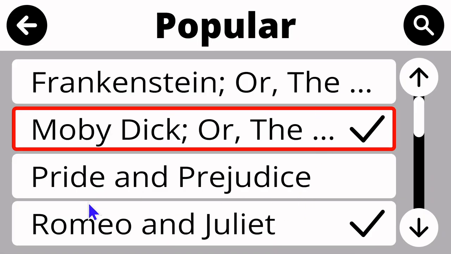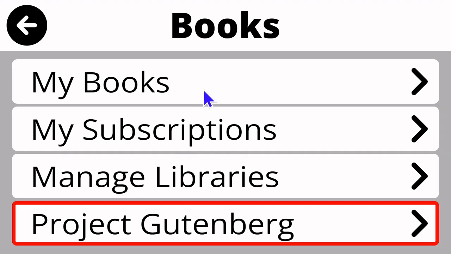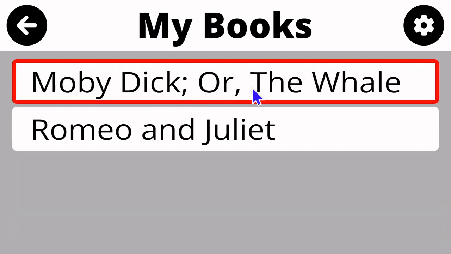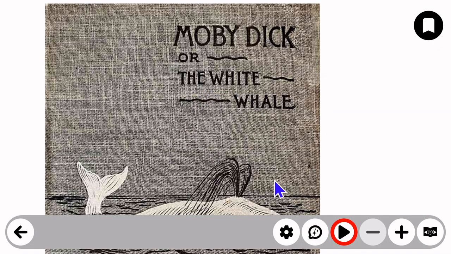I could continue on. You can see I've got Romeo and Juliet down here. Anything with a check has been previously downloaded. In the upper left, I'll hit the back button. Again, there's a video that goes into depth about the books application where you can learn more. But in the upper left, I'll tap one more time and I'll go into My Books at the top of the list. And there you see Moby Dick as now downloaded. I'll go ahead and open this up for you. So we can now download those books directly from Project Gutenberg.